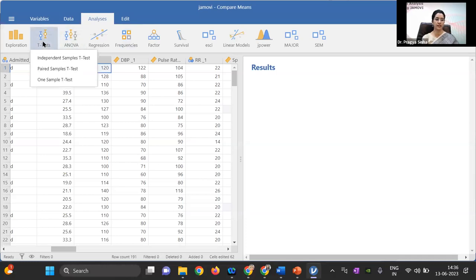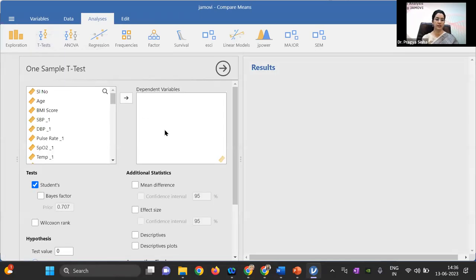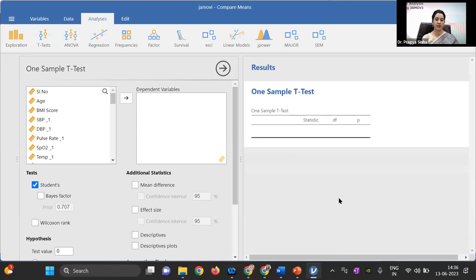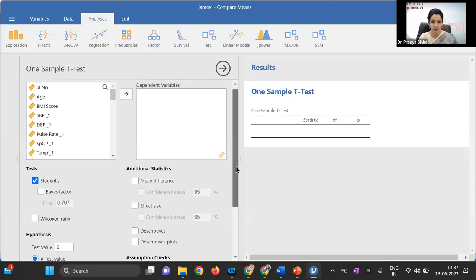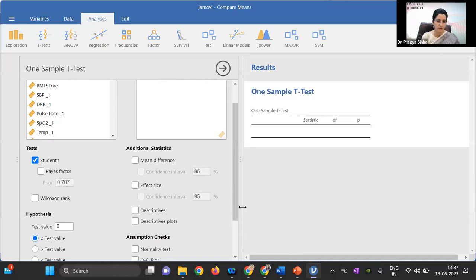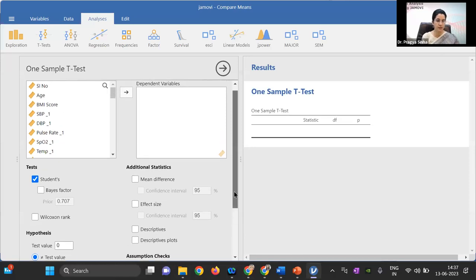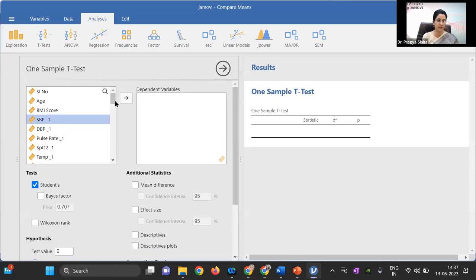So if you click this t-test, you can see there are three options. One sample t-test, paired sample t-test, and independent sample t-test. So if I click on this one sample t-test, here you can see it asks you, these are the options. So I will focus more on the left side right now. So I have to move the systolic BP. So I will move this SBP into the dependent variable.